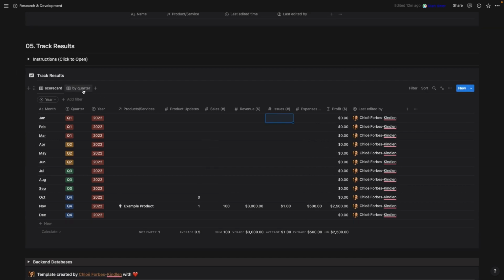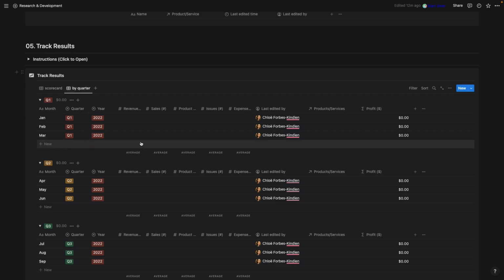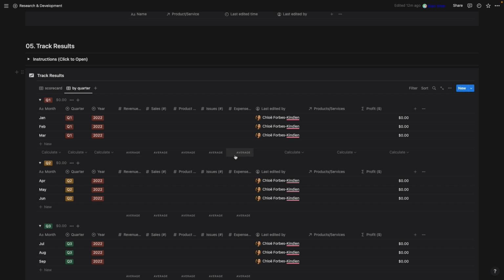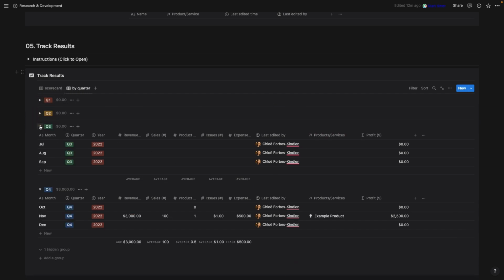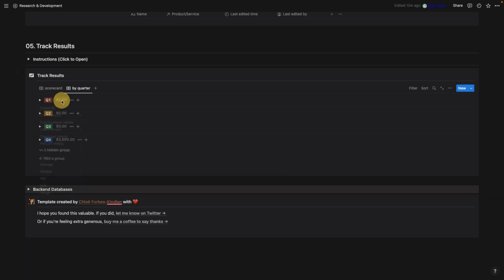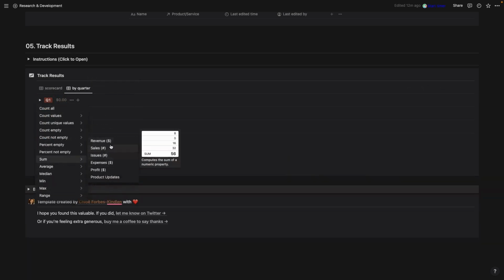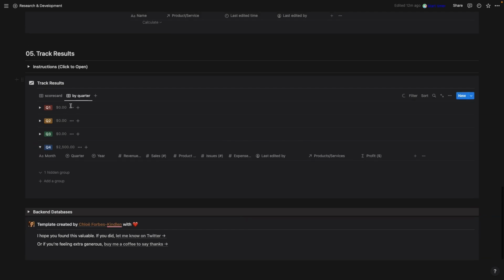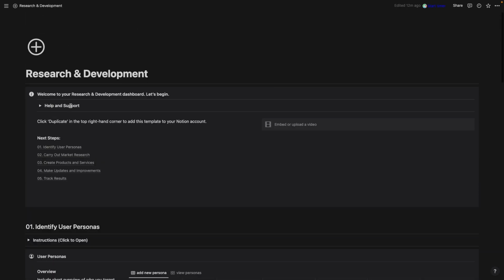Now, if you want to group this by quarter to see your quarterly results, we have a view in here. And you'll see here by breaking it down into quarters, to do that, I just hit here, hit group, and grouped it by quarter. By doing that, what that allows me to see is the results per quarter. And that can be really, really helpful when tracking your results too. And if we click in here, I've adjusted it to sum, and it's allowed me to pick the sum of my profit here. And so it's always going to show me my profit. And so that is your research and development lab.